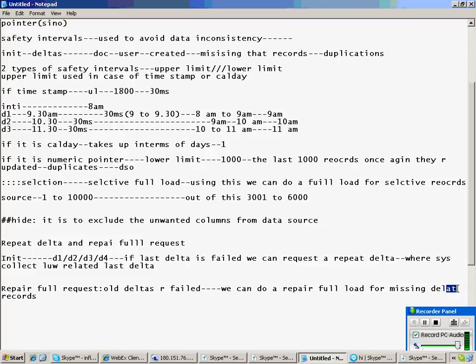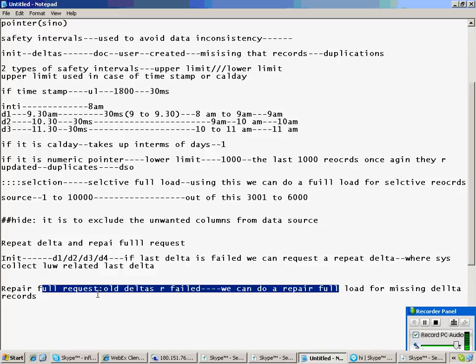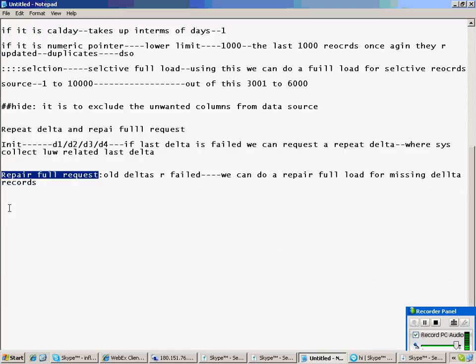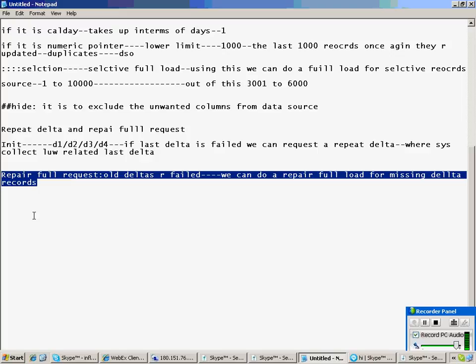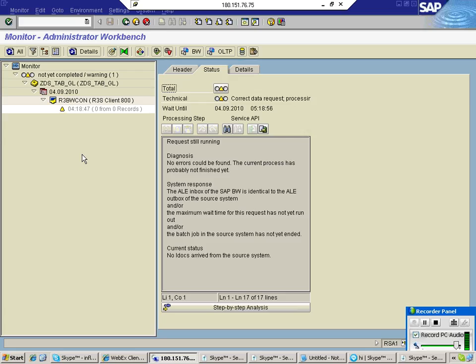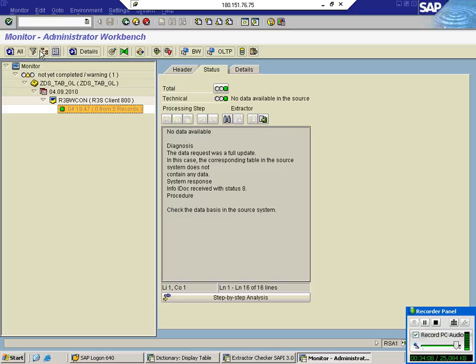Getting my point? So, in those deltas, there might be some missing selections. For those selections, do a full load, but using a repair full request. I will show you all this. Repeat delta is for the last delta. Repair full request is for whole deltas. If whole deltas are missing, for the missing records you can do a full load by using a repair full request.